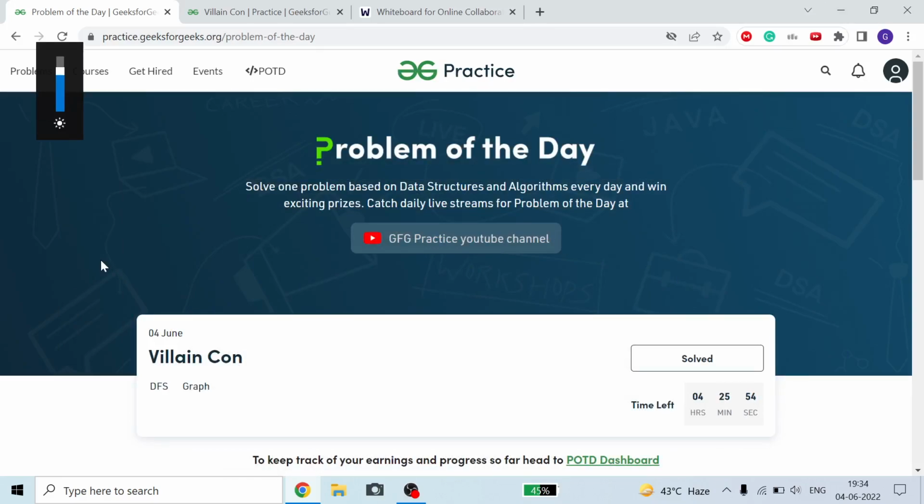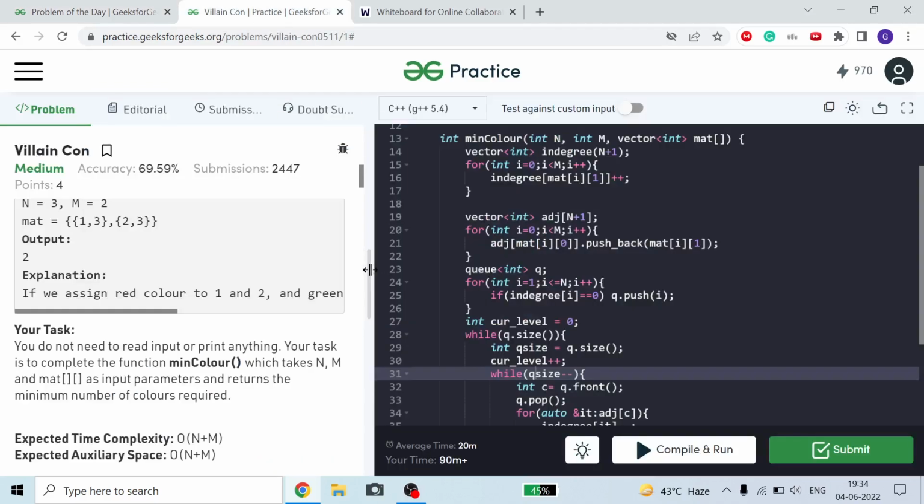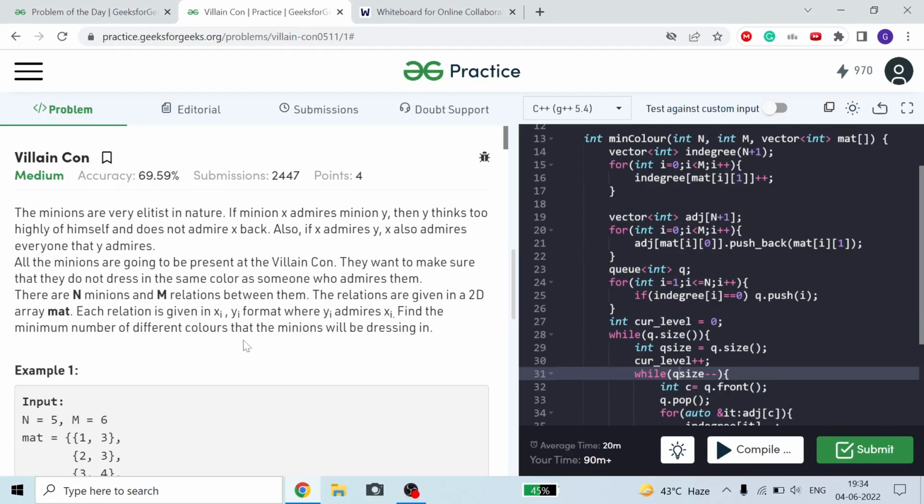Today we are going to discuss this Minion Party problem of GFG. So guys, let's move on to the problem. Okay, guys. So here we are given a graph type structure, a 2D matrix given to us.